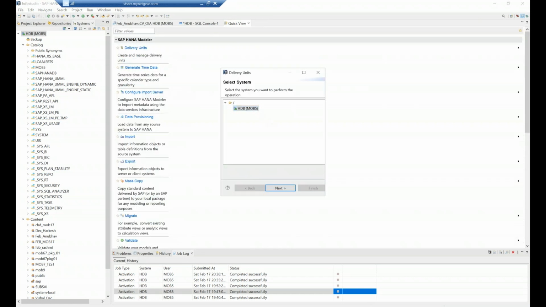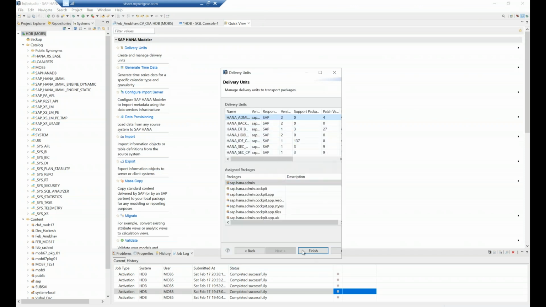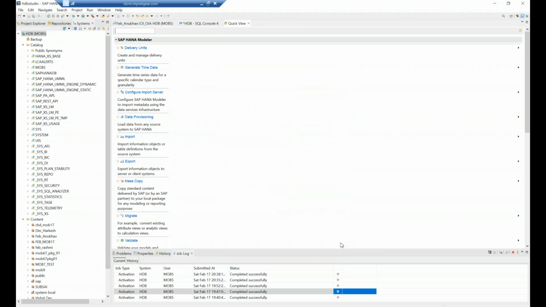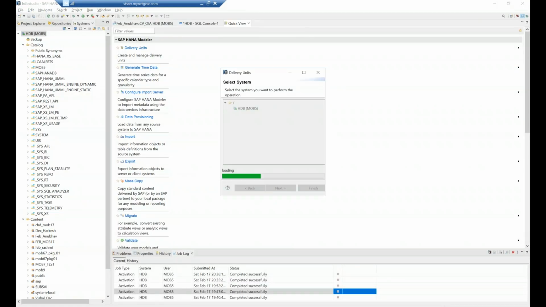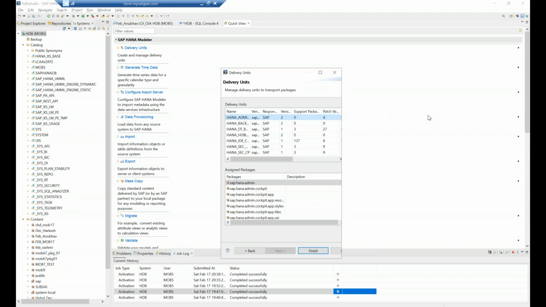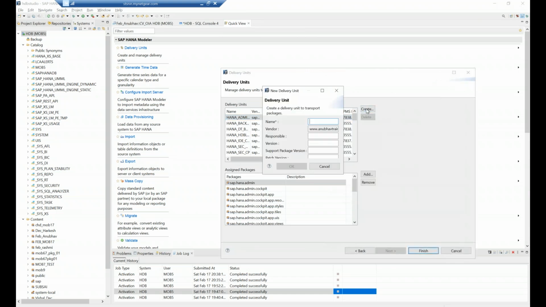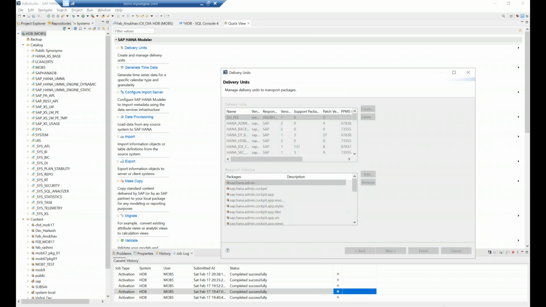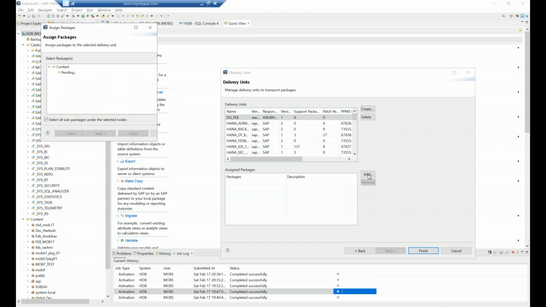So go to delivery unit, select your dev system, create your delivery unit now. Click on create. Let's call it delivery unit. We will give a name, DU underscore, let's say Feb. Who is responsible? Anubhav is responsible. Version is 1. Support pack is 0. Subversion is 0. Click OK. So you see DU Feb. In this I will add my package Feb Anubhav.